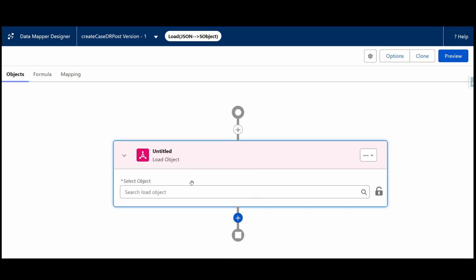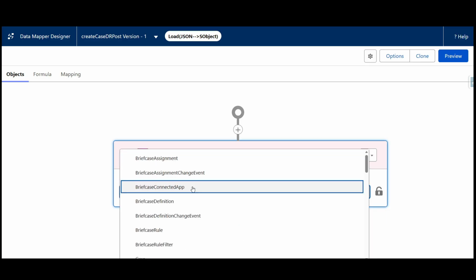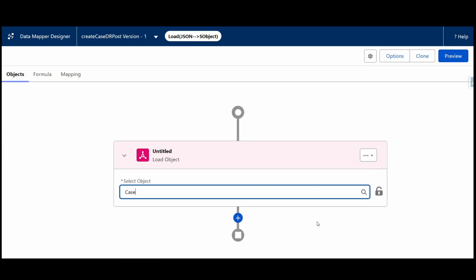And I have already shown in the earlier session how we can create records in Salesforce using this data mapper extract and then data mapper load, and I also demonstrated data mapper extracts to fetch the record from Salesforce in the last session. If you have not watched that video, I'll be adding that tutorial link in this YouTube description. So for the time being, we just need to provide our object name as case since we want to create a case record.